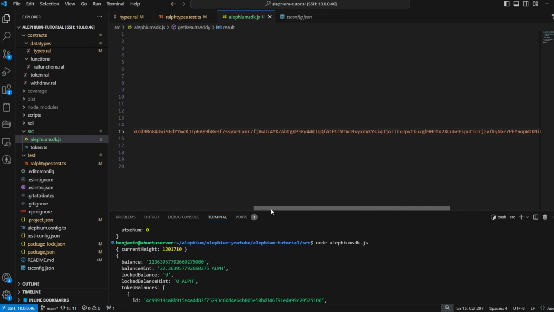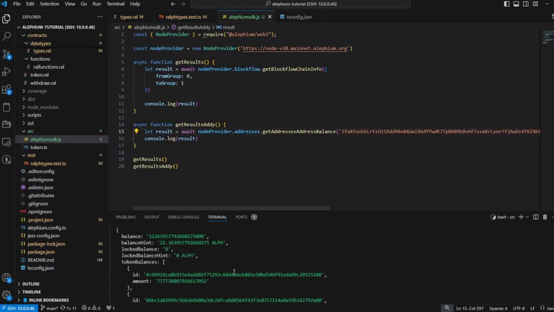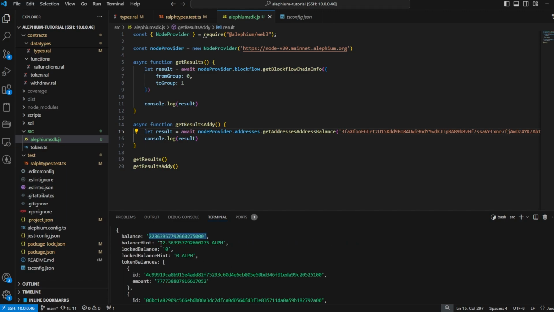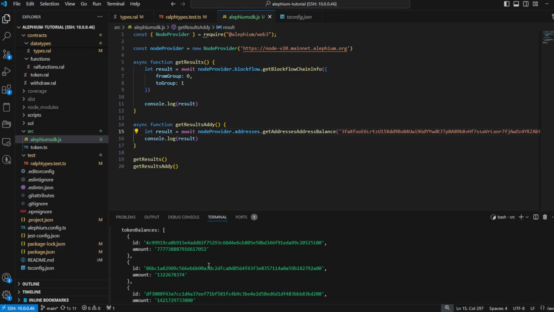And so we just did that address query, and we're able to find out that we have a balance in here of 2236395779. We can show that this balance hint just clears this long number up and tells us, hey, there's 22.36 ALPH in there. It shows us what the locked balance is, what the locked balance hint is, and then we get to see all the tokens that are in here, right?